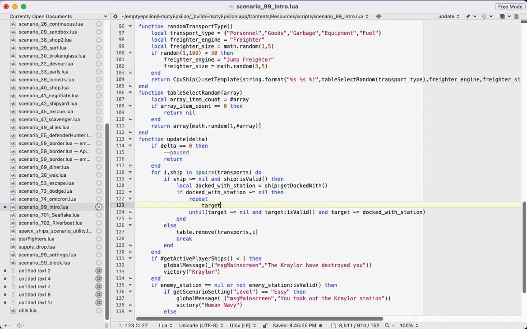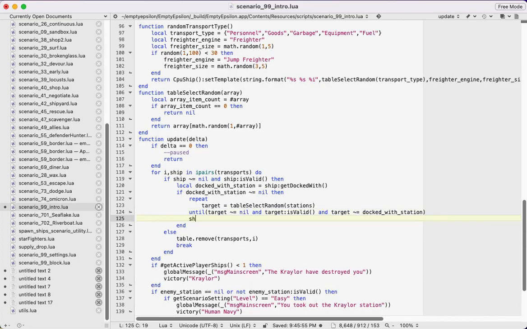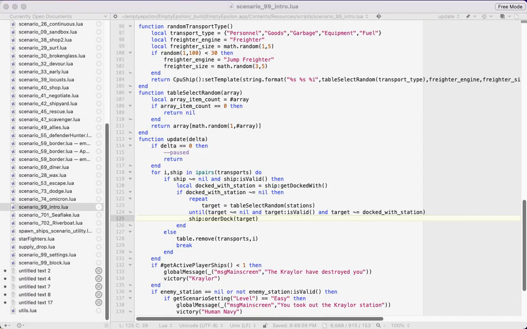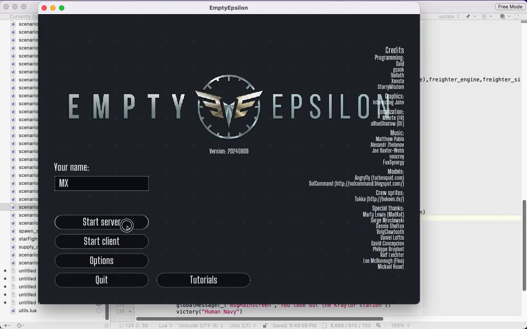Target is one of the stations we're going to select at random from the station list. This is one of the functions that we copied over here. See, we've used it twice. Once inside random transport type and now to pick one out of our stations. So now that we have it, we're going to tell the ship to dock at our new target. That should be it. Let us go test it out.